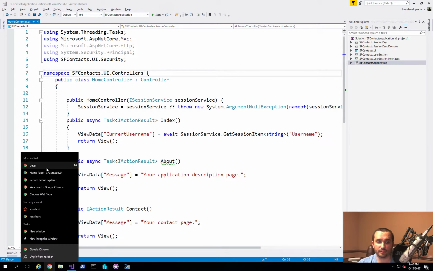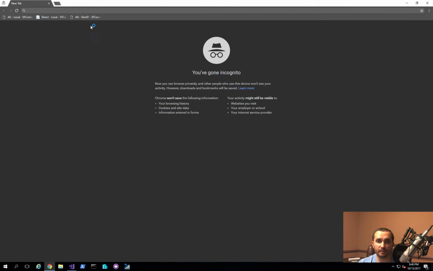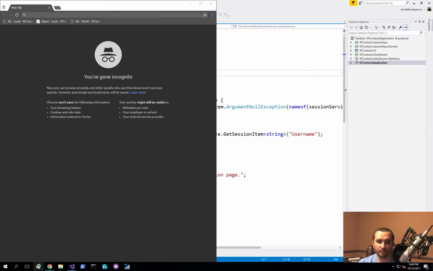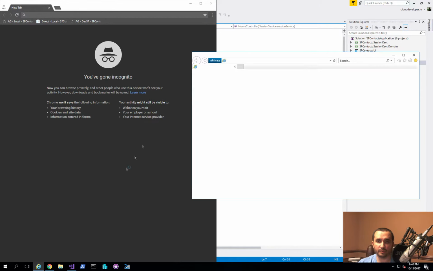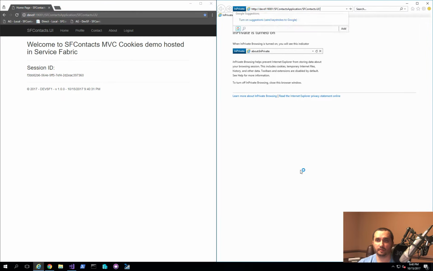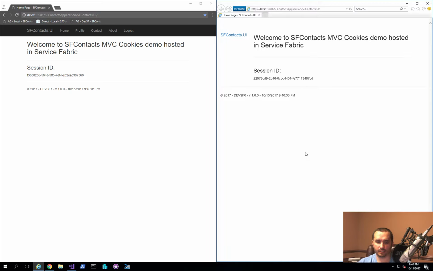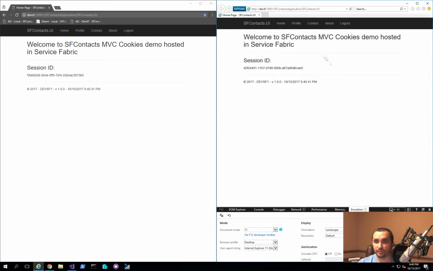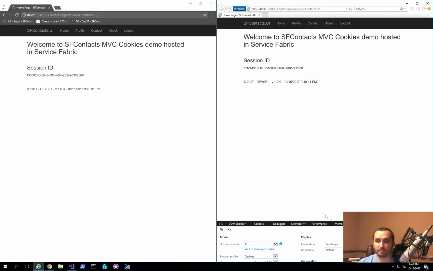If I start incognito mode or private mode using Chrome, and let me also open up private mode using IE and navigate to the same application. Now in IE, for some reason it's defaulting to a different version of the browser, which makes it look pretty bad because it doesn't load all the libraries. But when I force it to go to 11, everything is working.